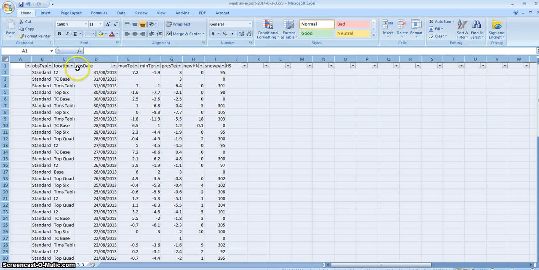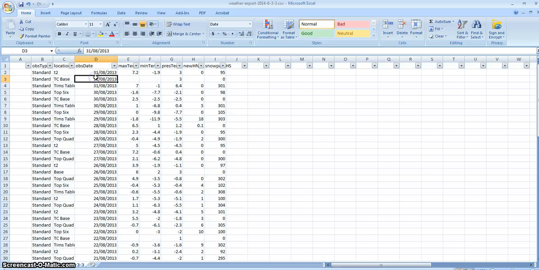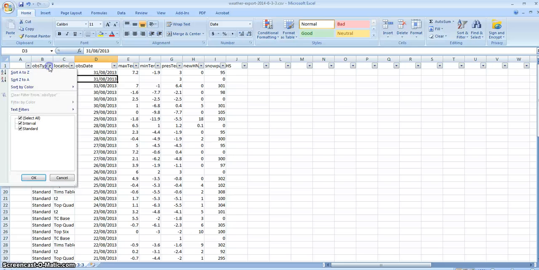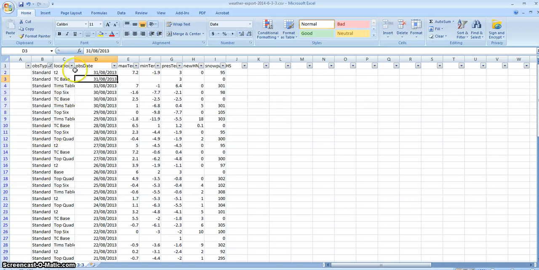We know it's on when all these little drop boxes appear above each column. And what we can do is click on one of those and we get all the options that are contained in that column. We'll turn off the intervals so they'll all disappear.